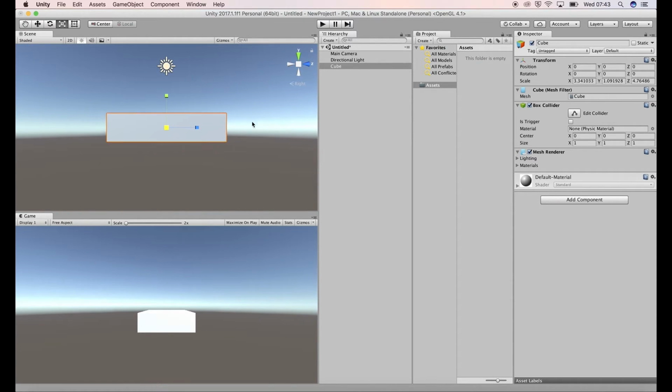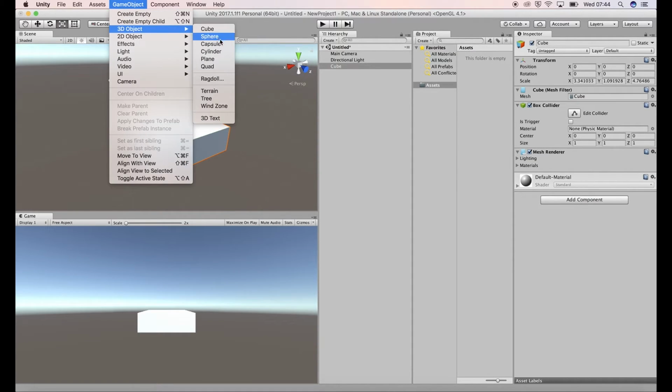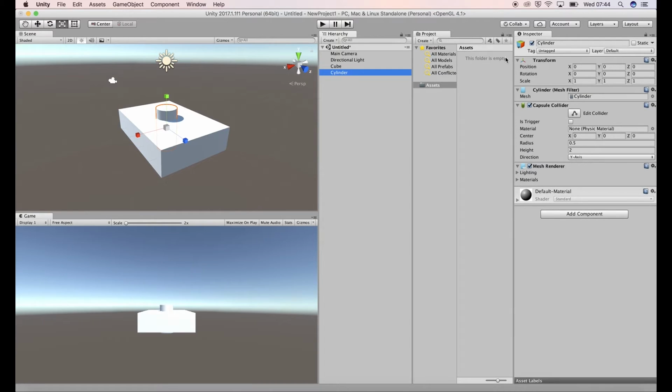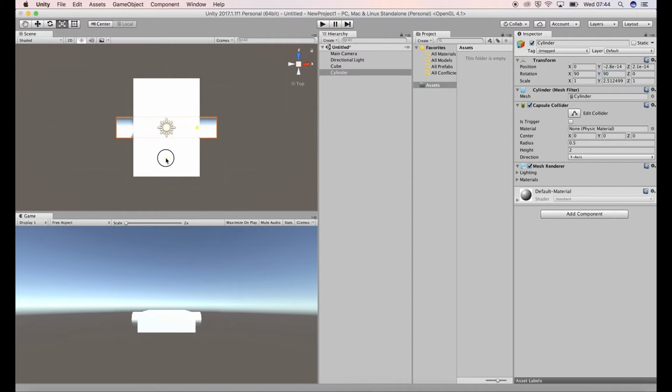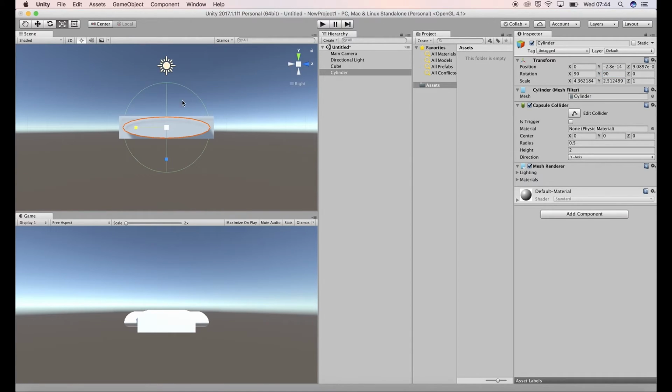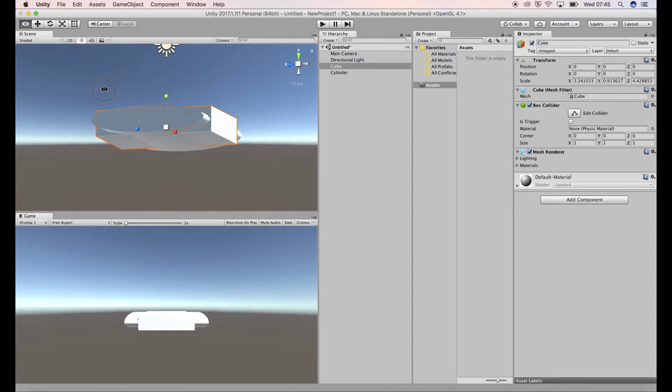Next, add a cylinder to the scene by choosing Game Object, 3D Object, Cylinder. Rotate, reposition, and scale the cylinder so that it looks like the wheels or the tracks on both sides of the tank. It should be a little bit wider than the cube body of the tank. Use the navigation rotation and panning to check the tank from different angles.